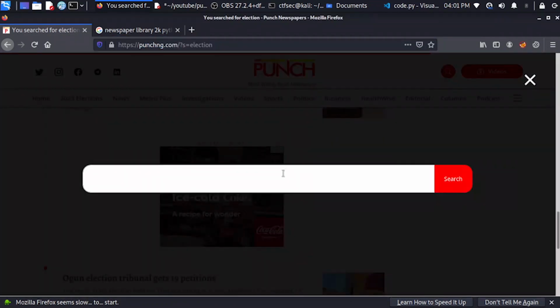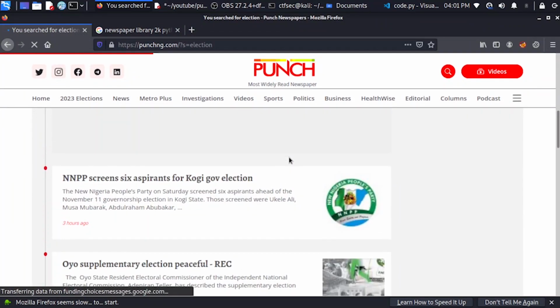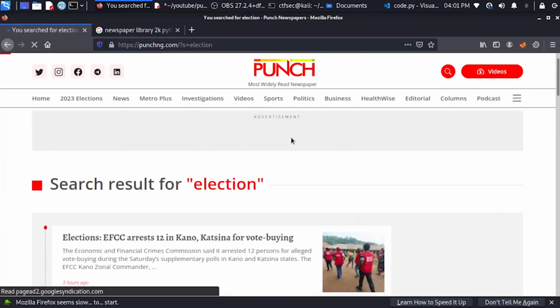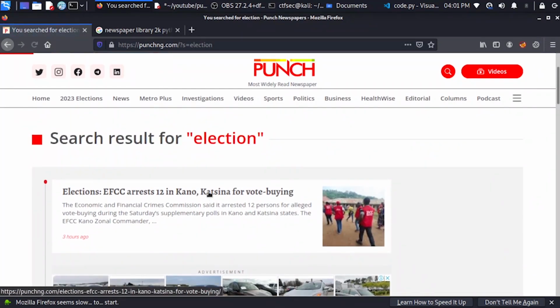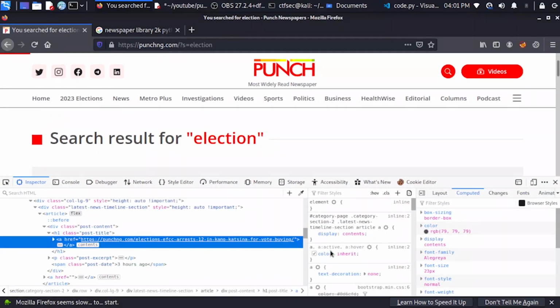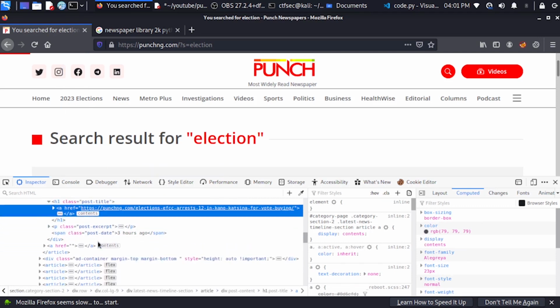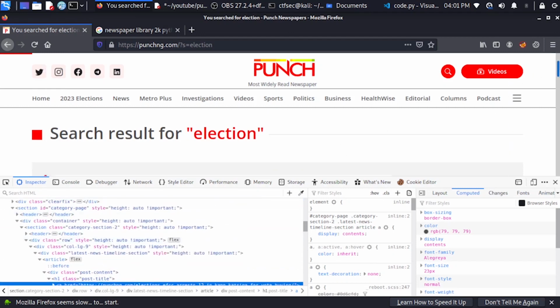So let's search for that again. So let's say election. Okay, good. So let's scroll through. We can just pick the first one. If I pick the first one, we'll just right click on the link, click on inspect element, and from the inspect element, we are able to get the href attribute, which is an attribute for the anchor tag right here carrying the link.